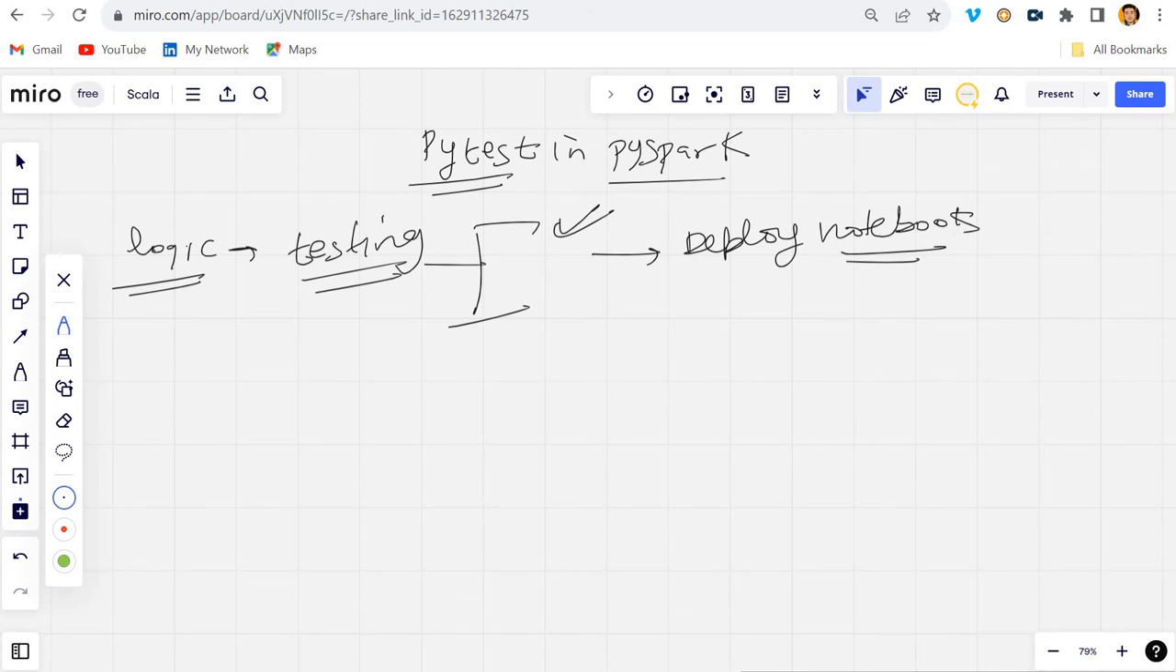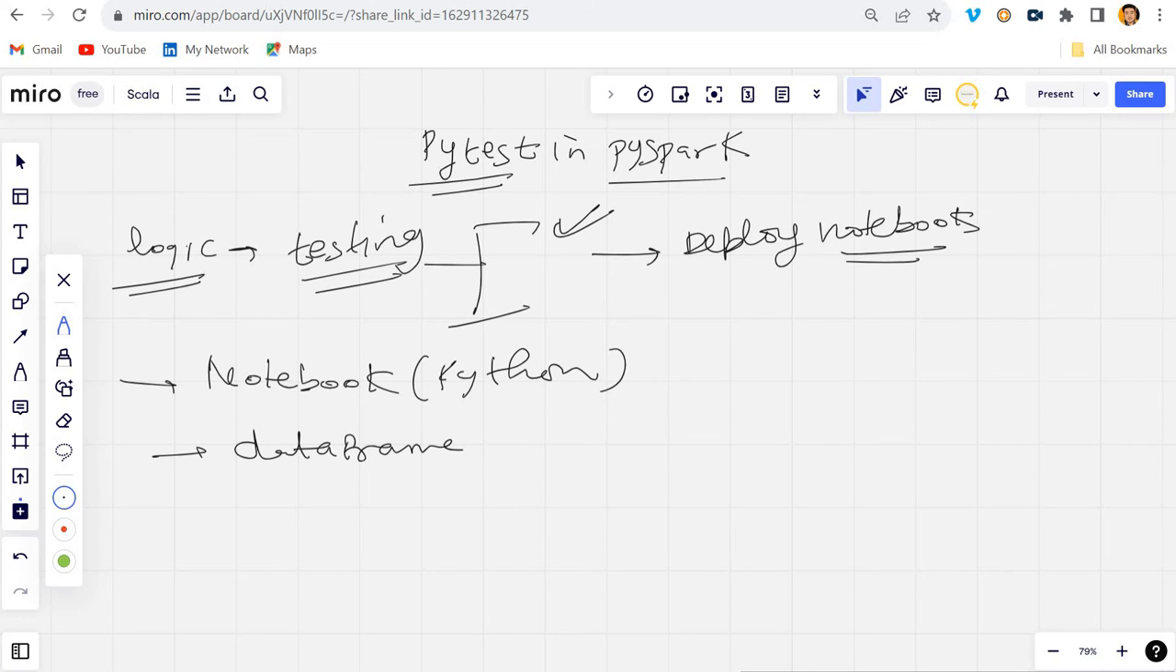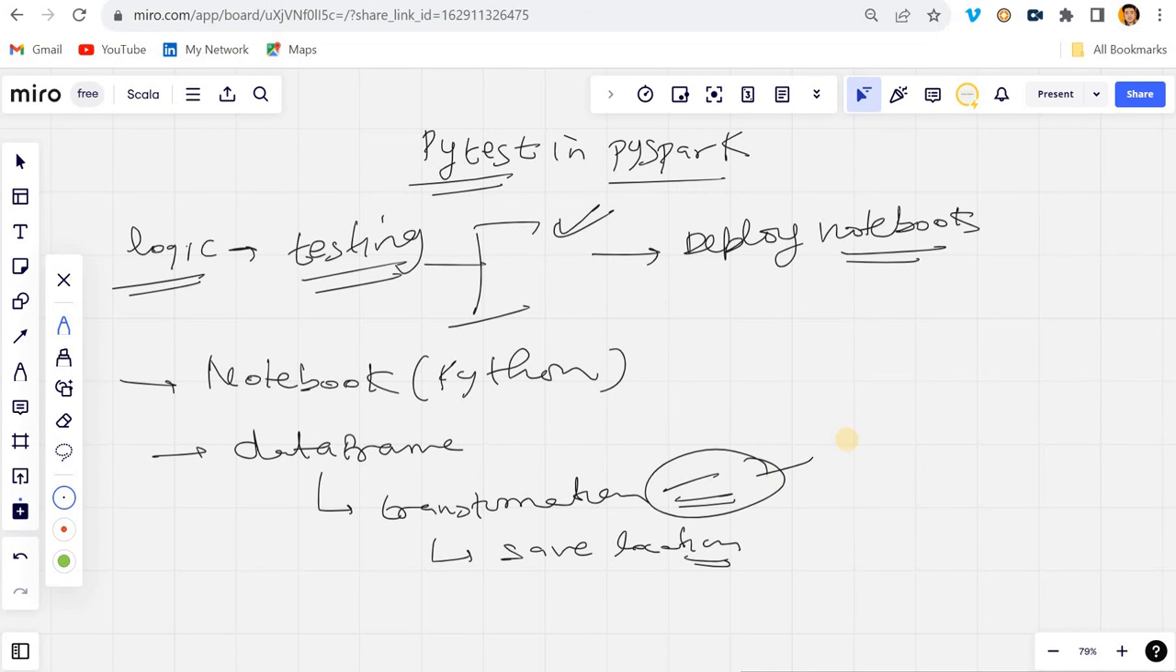So ideally, you can assume that you have one Python notebook. There you have some task. Let's say you have to read a data frame, then you have to do some transformations, and then you have to save that data into some location. Cool. How would you know that whatever transformation you have done is correct?